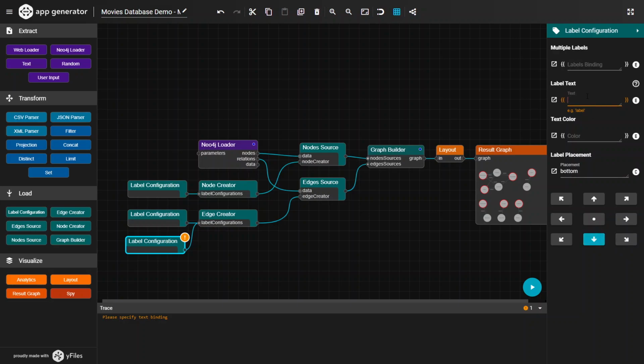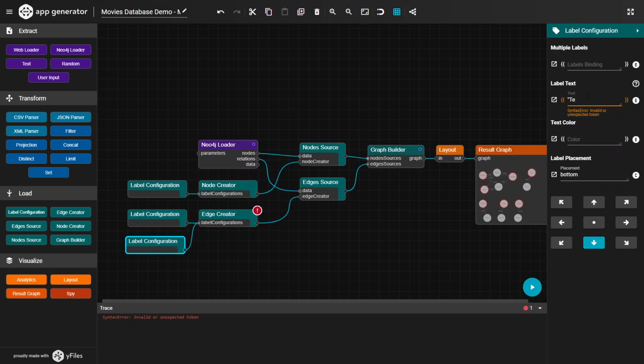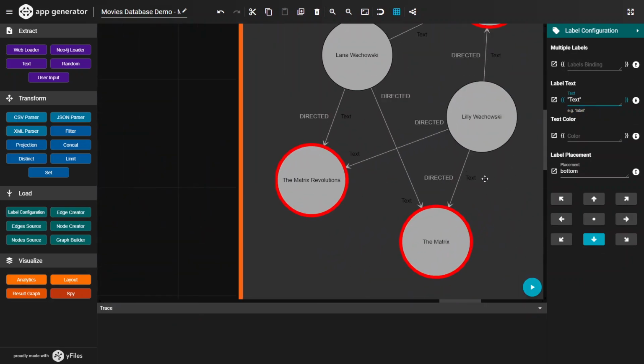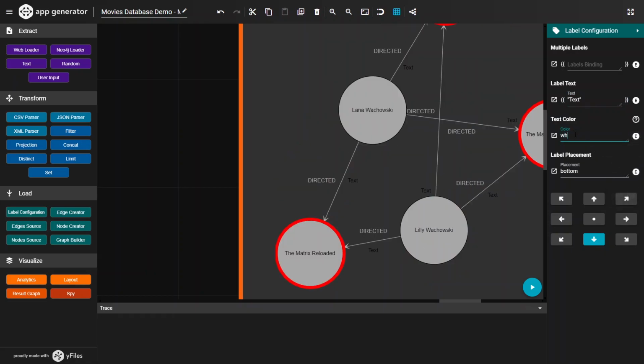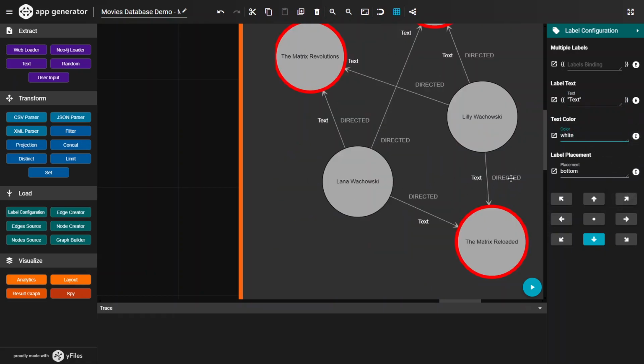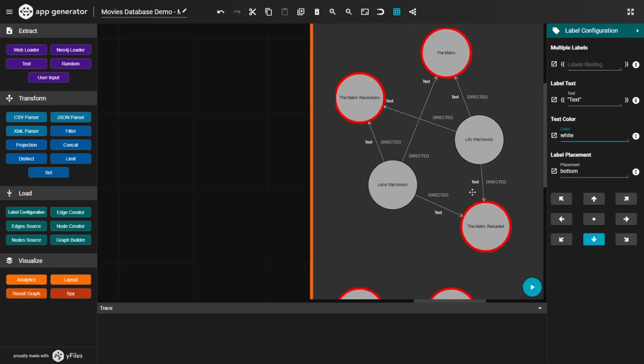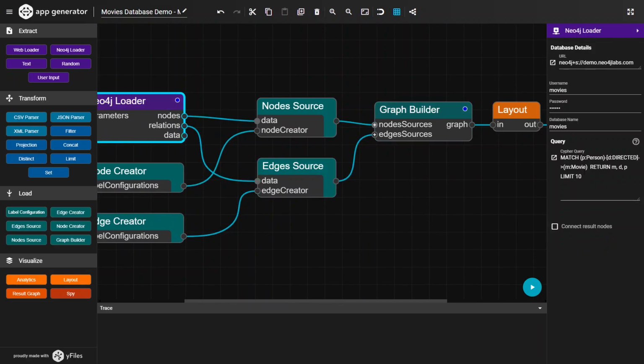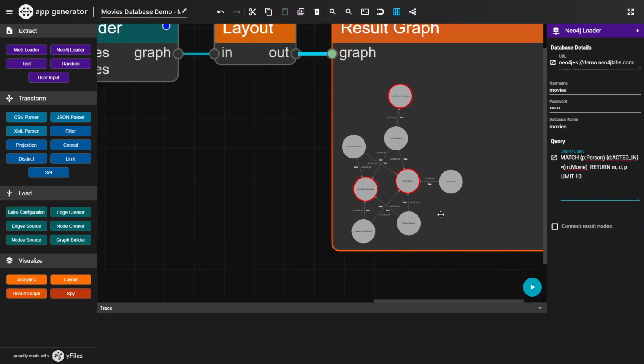Let's try a hard-coded text, just like text, and then we see directed and text over here, and this could be, let's make it also white. And now we have text over here and directed over there. And if we change this to use the acted in property, this should give us a different result.